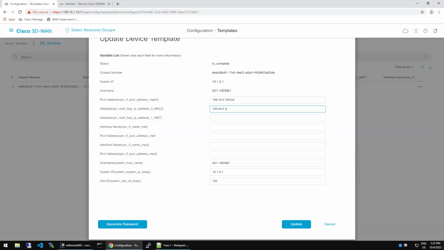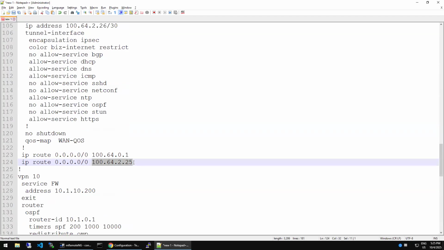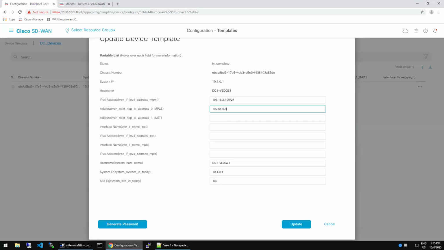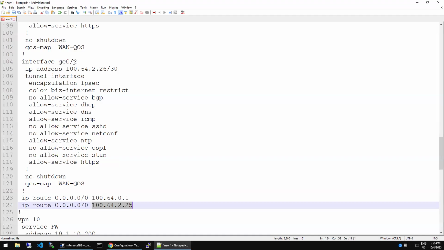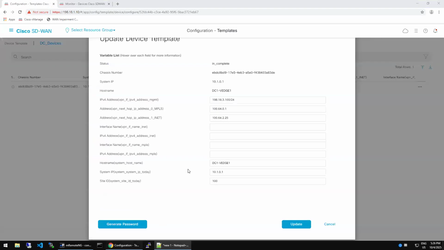And then it is asking about internet gateway. Then VPN interface name for internet. Internet facing interface is this one. What's the name? 0/2. This is internet. So I'll go here and put.